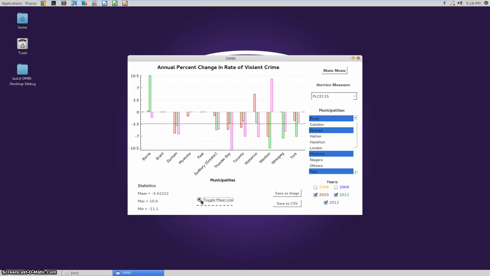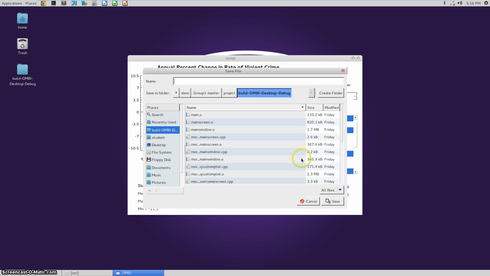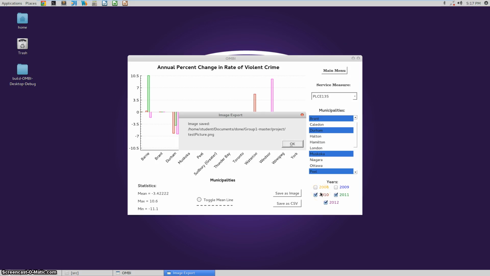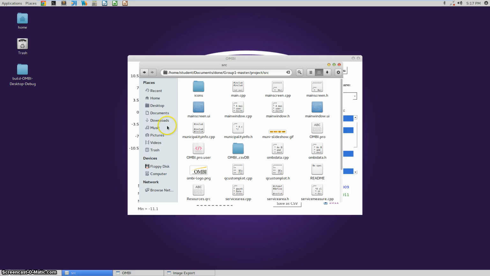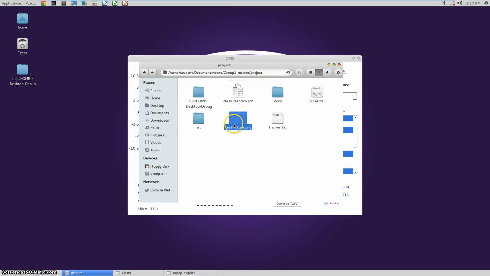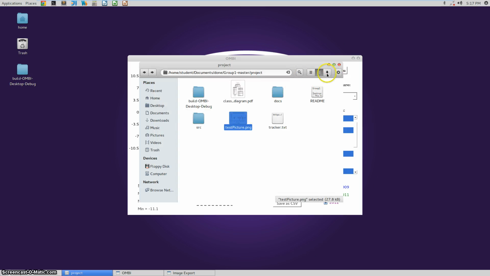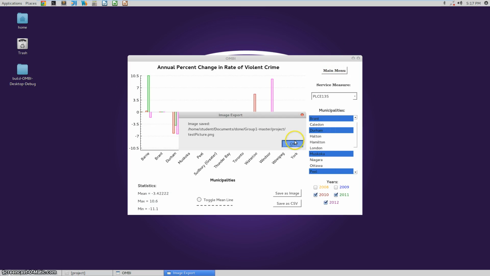Once we're done, we can choose to save our custom bar chart as an image by clicking on the Save as Image button. Now, let's give it a name, Test Picture. Now, let's check to see if our image actually saved. Here, let's go. There it is. So, if we were to click on our image, we would see our graph in PNG format. Now, back to the demonstration.